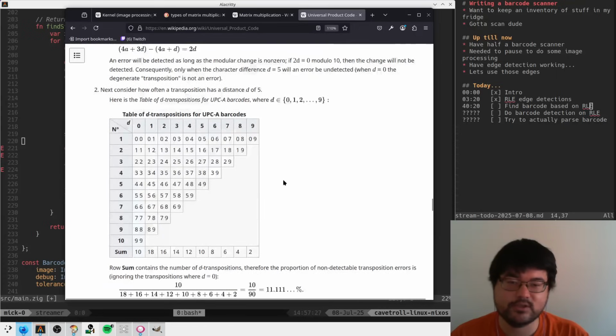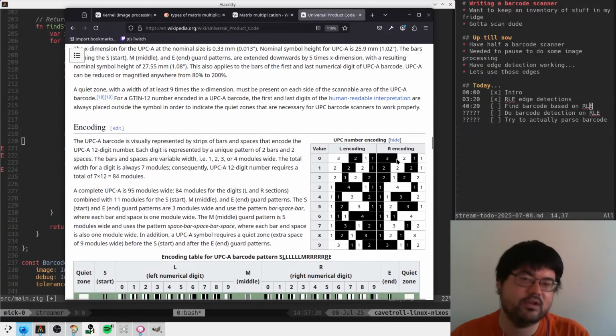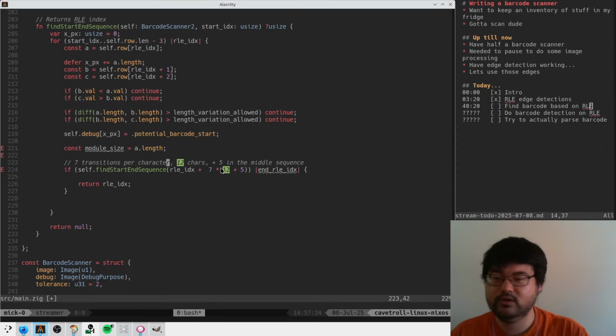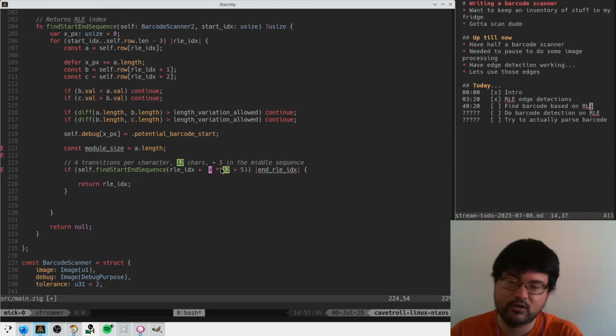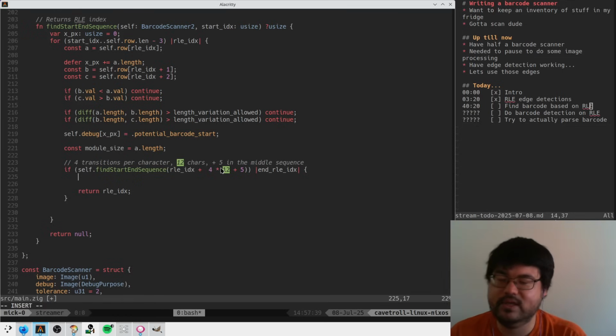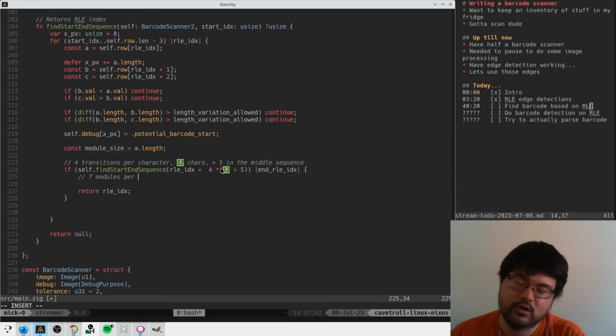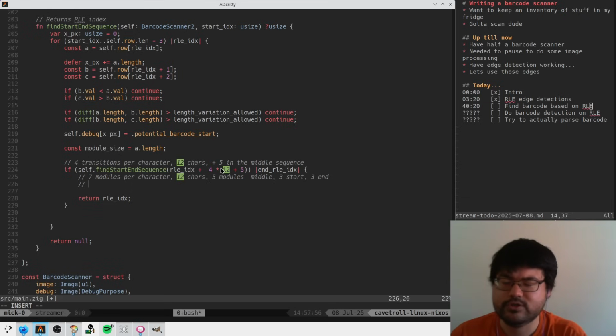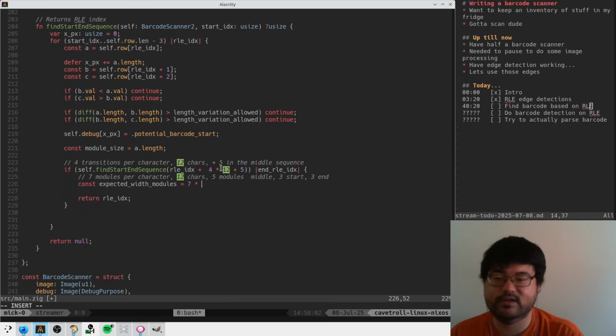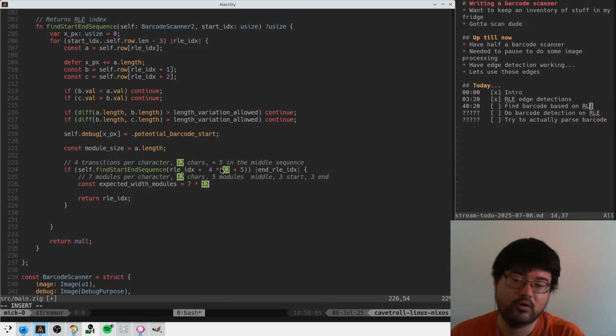Oh, I'm a dumbass. Hold on. Module transitions here. It's 7 things, but 4 transitions. 4 transitions per character. My bad. So then it's 7 modules per character, 12 chars, and then 5 modules in the middle, 3 start, 3 end, right? So the expected width here is 7 times 12 plus 5 plus 3 plus 3.